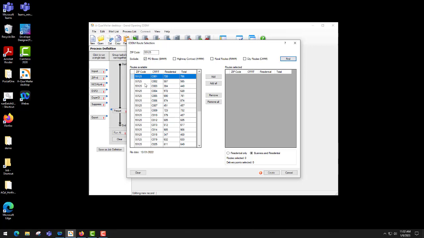So here are the zip codes, the carrier routes, the residential quantity, and the total quantity. Now the difference between these two figures is the businesses. So if you wanted to exclude the businesses and just choose residential only, you can, or you can keep both residential and business. So let's select our routes. You can either double click on it and bring it over to the right, or you can highlight it and click the Add button.